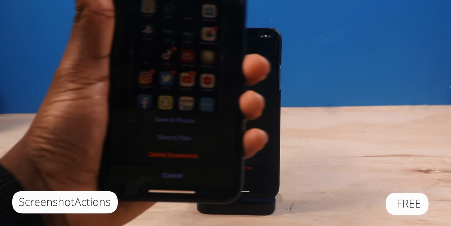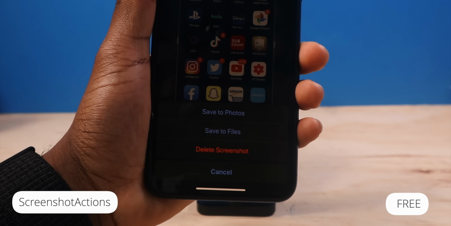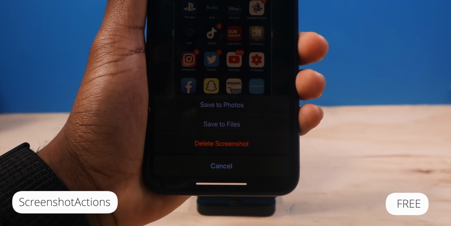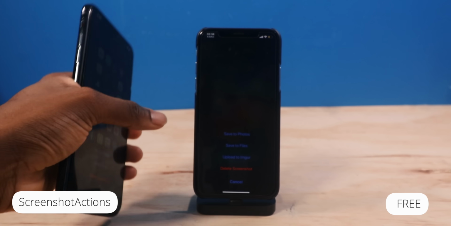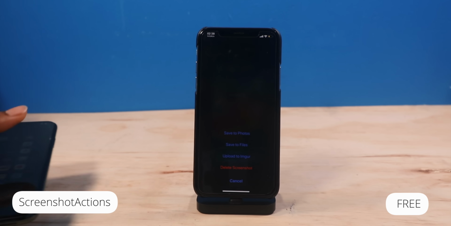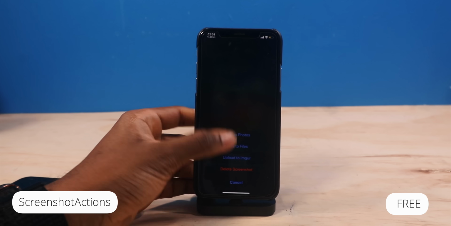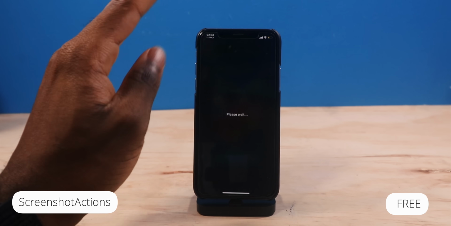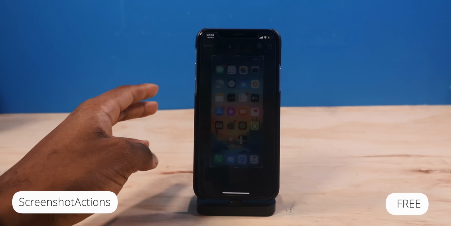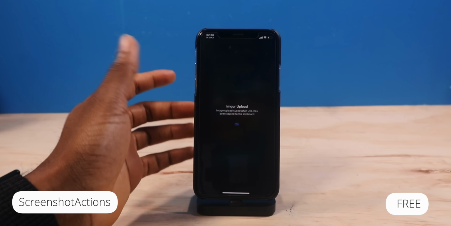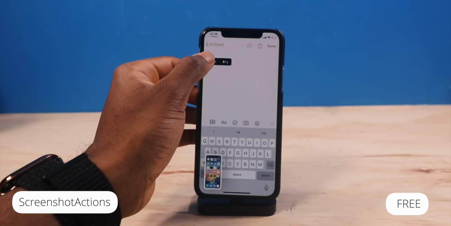Just to give you guys a quick comparison, this is the stock iOS 13. You just have save to photos, save to files, and delete screenshot. And as you guys can see, you have upload to Imager. So that's the only action I see. If you tap on upload to Imager, it's going to completely upload the screenshot. It's going to copy the link to your clipboard, and then you can paste it somewhere.